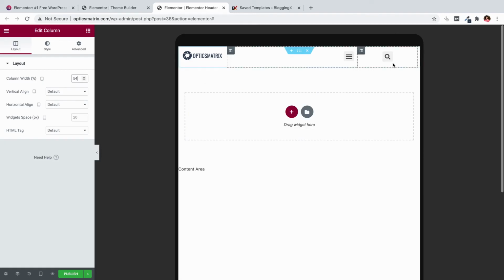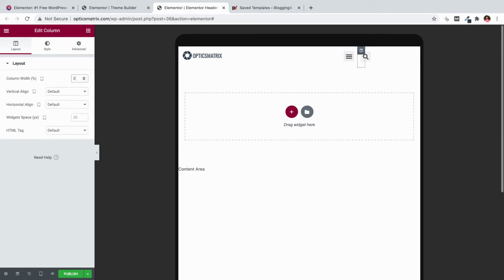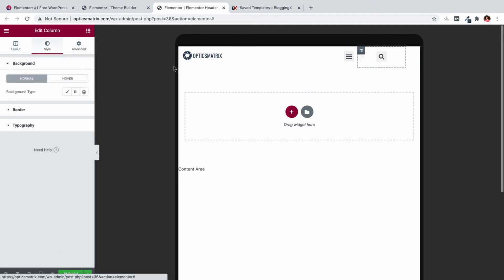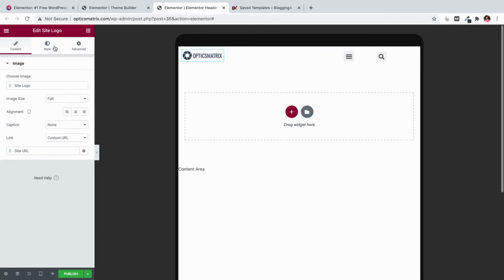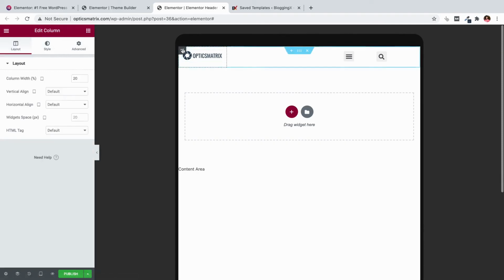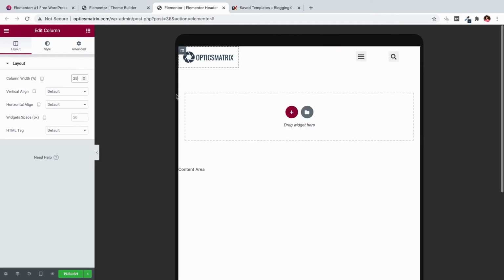Right? So this would be your search. I can make this column width a bit smaller. Again, you can do some minimal changes here. So I can just go to style and alter the width, okay, if I want, and I can again make it 25 so that the logo will be quite large. 27, 25 would be ideal.